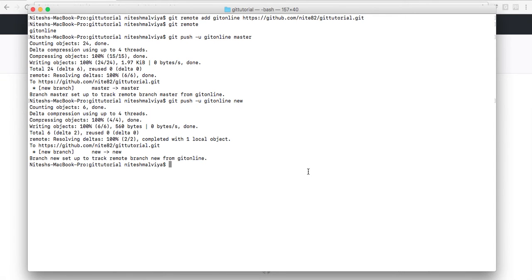Now that's the part in which we have covered the HTTPS part. As I said, there is another type of URL which is called SSH, and in that you do not need to provide the username and password. Okay, so how do we get to that particular point?